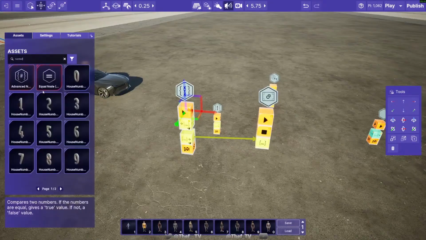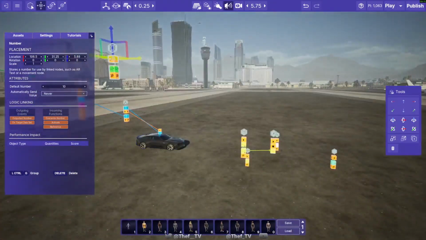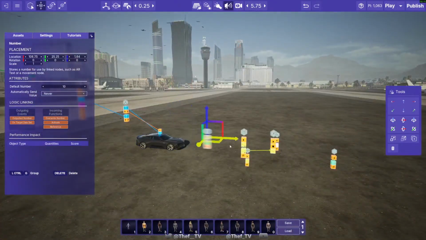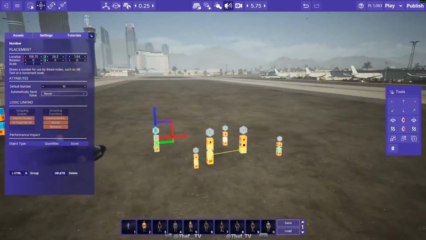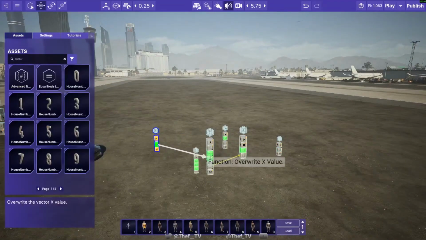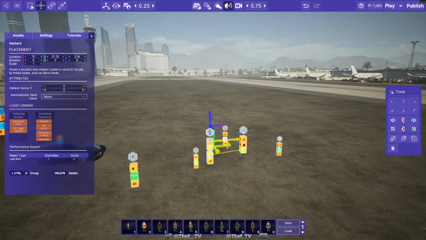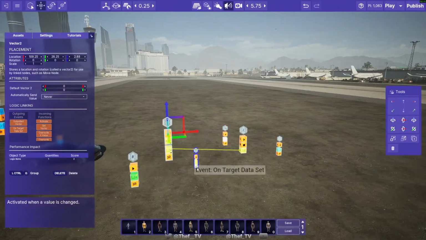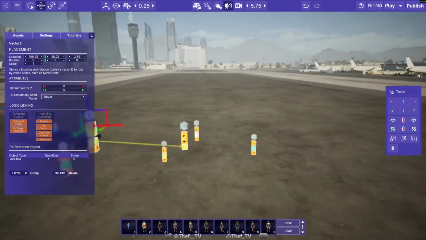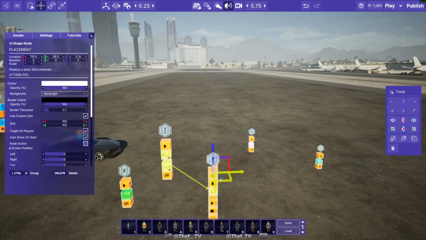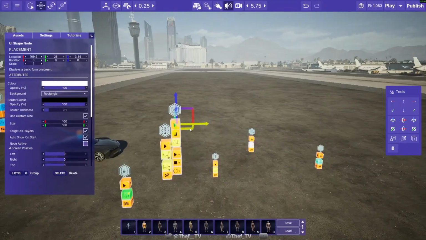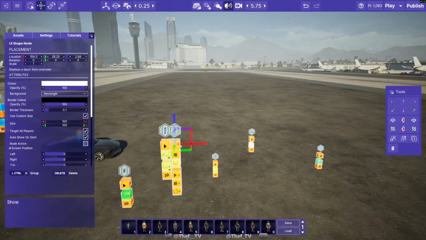That's one of the things that you can do here with the vector 2 nodes and the vector 3 nodes. You can override the x and the y value. The vector 3 nodes, you can override the x, y, and z values from a number, which then means you can dynamically change either the x or y value of the vector 2, which then can dynamically change the length and height, or the width and the height of the shape on the UI.